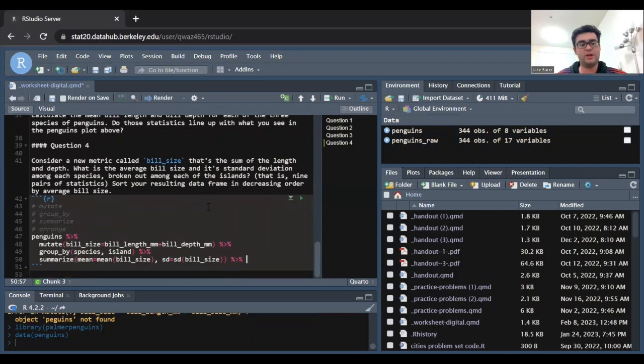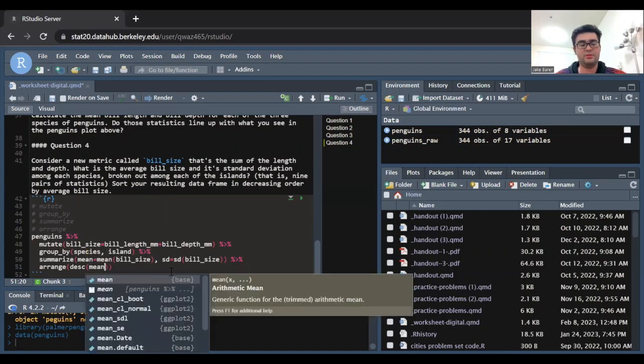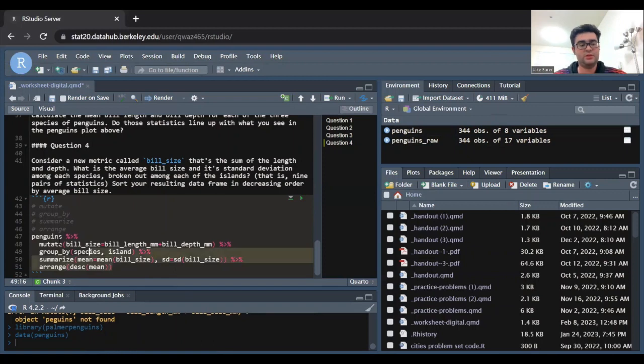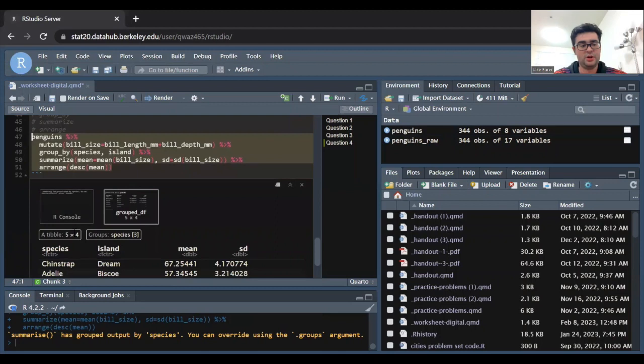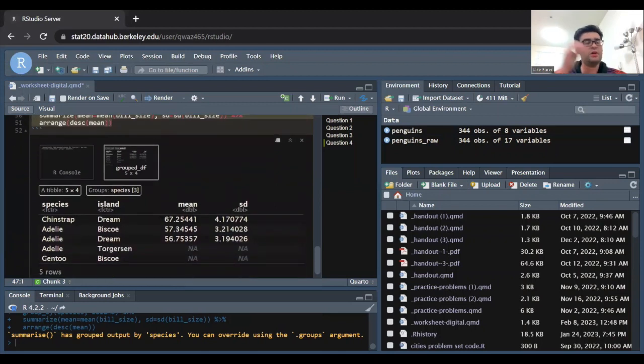And we want to sort in decreasing order by average bill size. It's arrange, like I said earlier. And since it says decreasing, we're going to use desc here. And then average bill size, that would be this column here, which I just named mean. So decreasing by mean. Now let's run all of this. And there we go. So there's two things that are wrong with this.